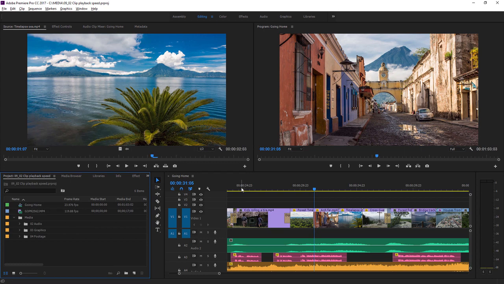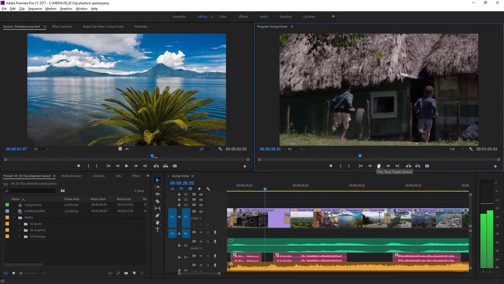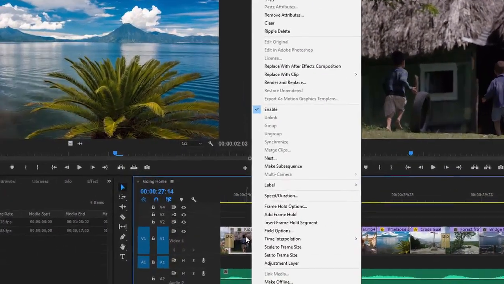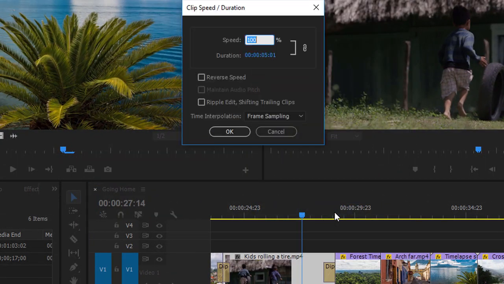Let's watch a little piece of it as it is. I'm going to right-click on the clip in the sequence and go to the Speed Duration option. This brings up the Clip Speed Duration dialog. I've got a few interesting options here. I can reverse the speed. I can specify whether I want clips on the timeline to move out of the way if I change the playback duration by changing the speed. And up at the top, I've got the new percentage of speed I want.